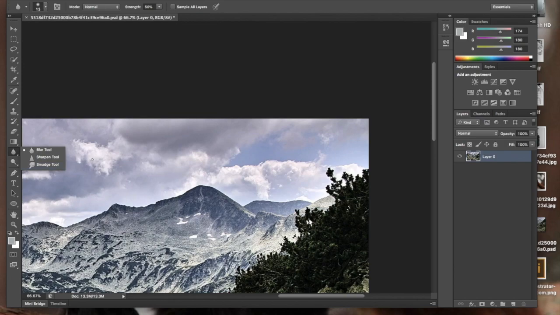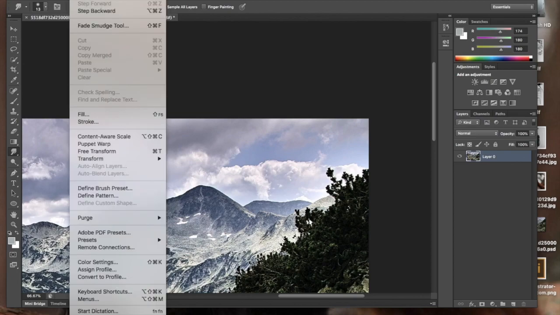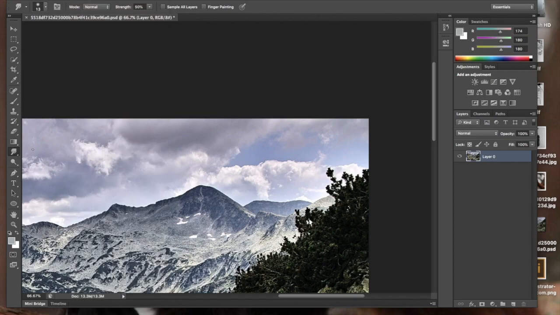And then there's a smudge tool. That smudge tool, I can smudge two things together, kind of like I would in a charcoal drawing. So if I'm smudging this, you can see it's smudging. It makes interesting effects.